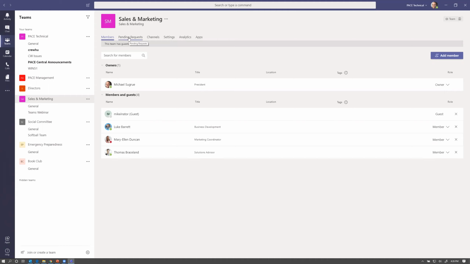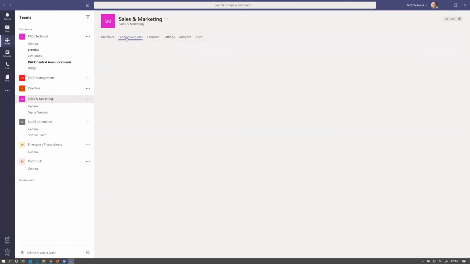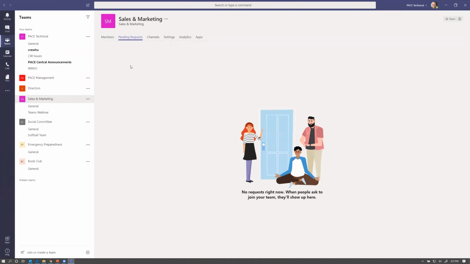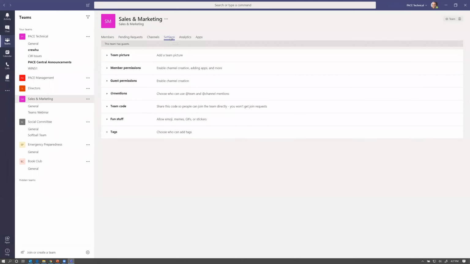And then if you are the owner of a private group or a private team, and somebody makes a request to join that private team, they would show up here under pending requests. So this is also something that a standard user won't see. The standard user will also not see the settings menu under individual teams as well.